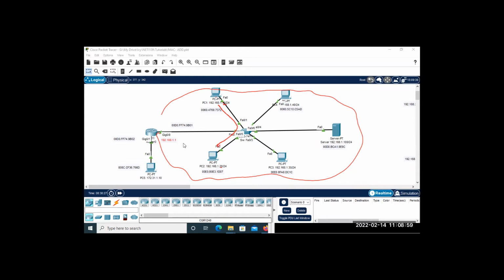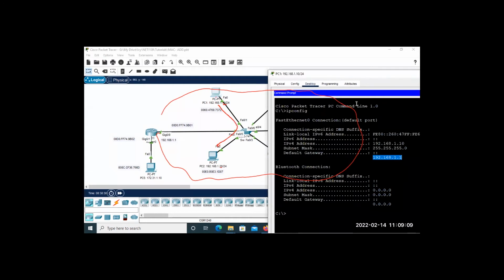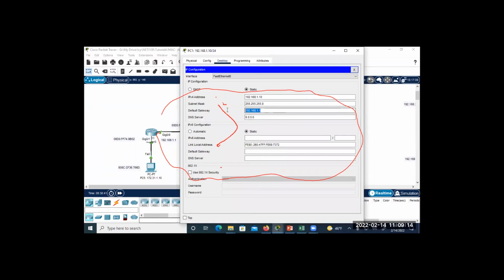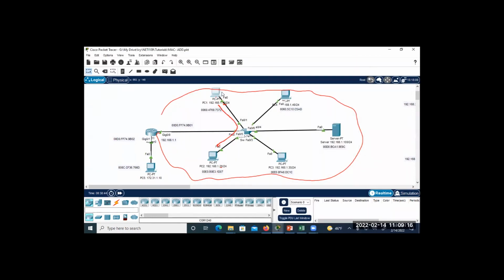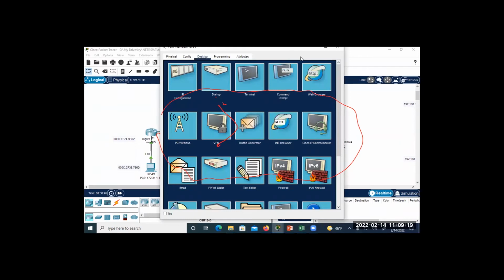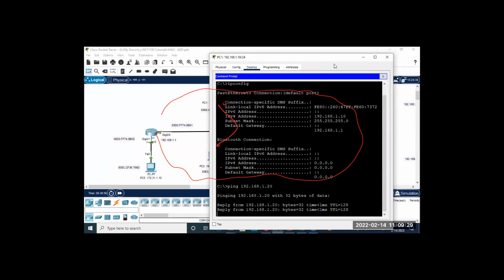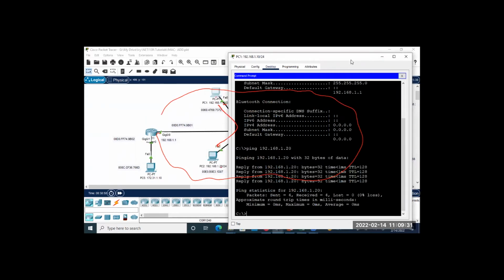So see, in that one, you can see that if I delete my default gateway, it doesn't matter. If I delete my default gateway on PC one here, I delete this one here, and even after I delete it, I'm still able to ping the .20 here. I can see I ping it, 192.168.1.20.